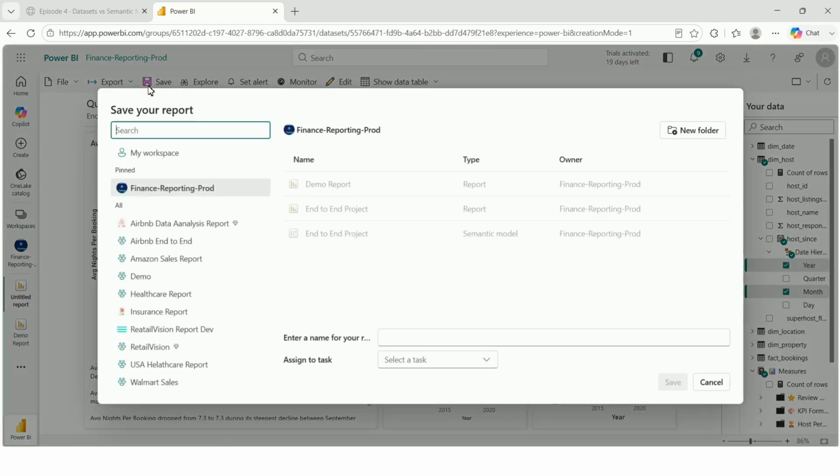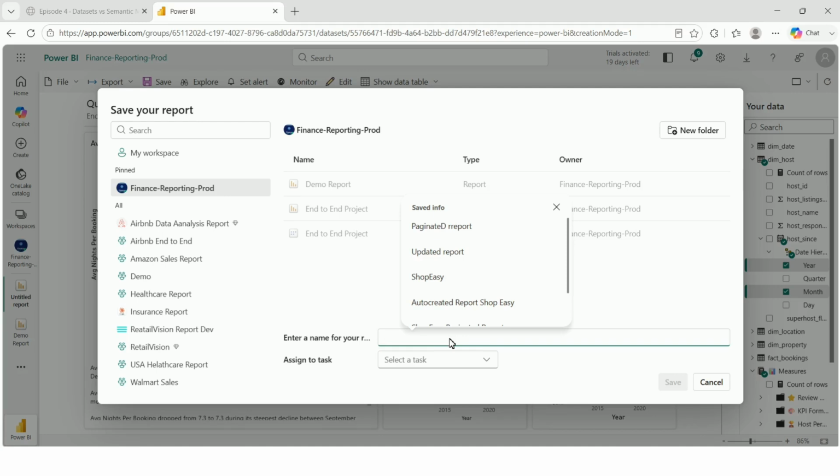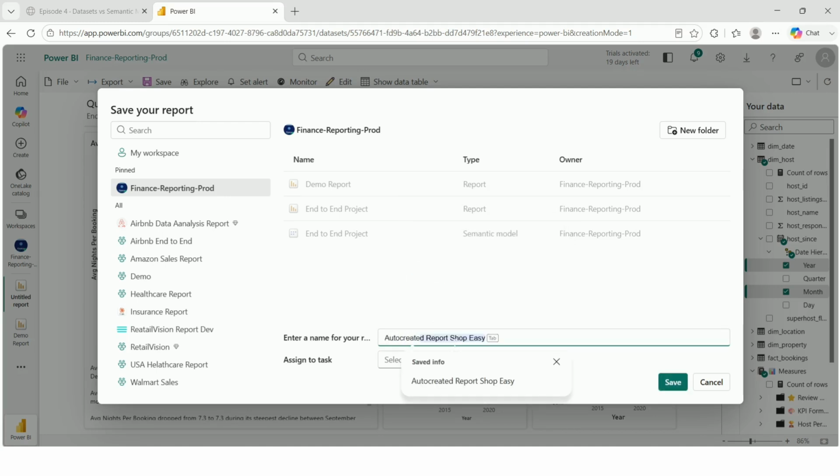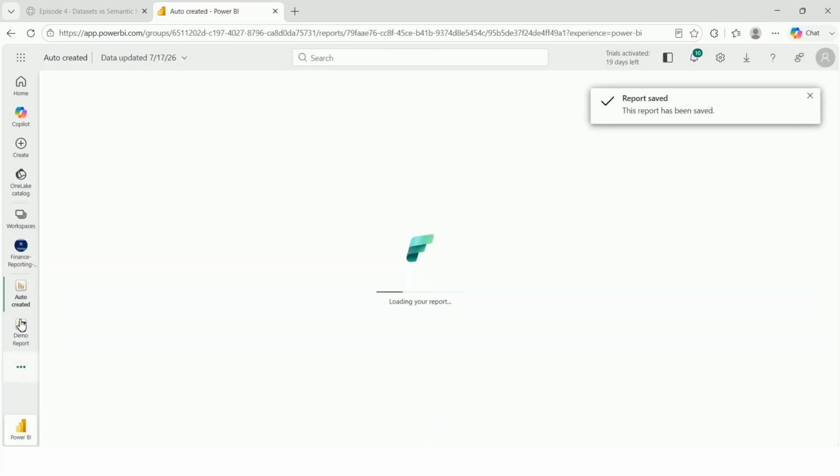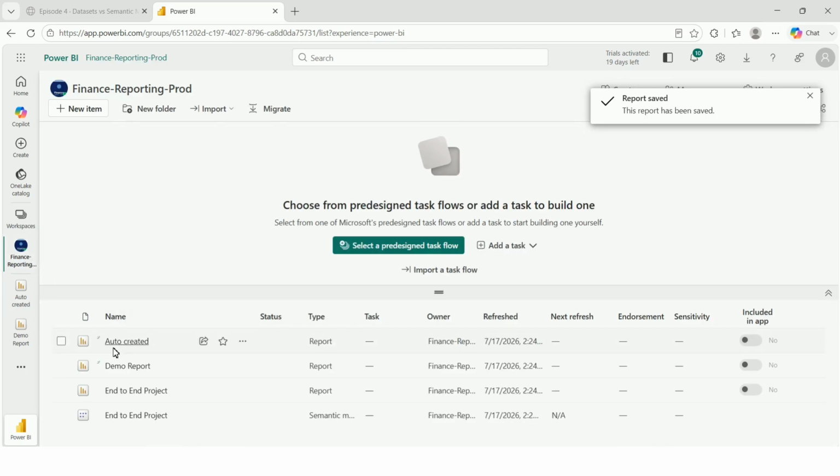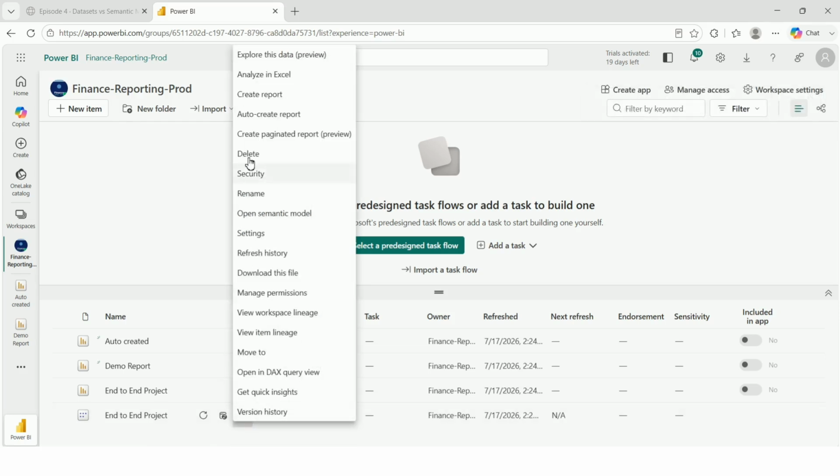Again, you can save this report, like let's say in the same workspace. I will select rename and call it auto created. And this is fine. Again, in the same workspace we have another report called auto created. So we have utilized the auto create option to create the report.